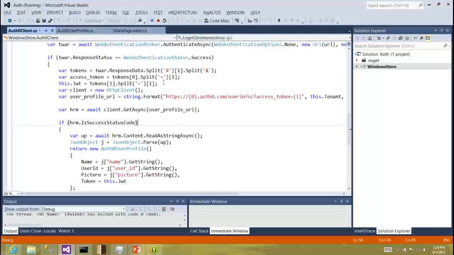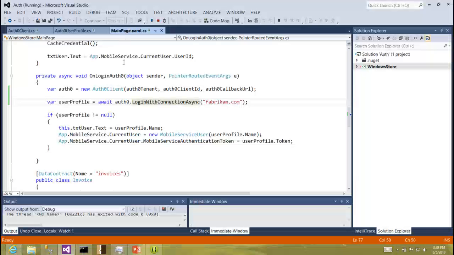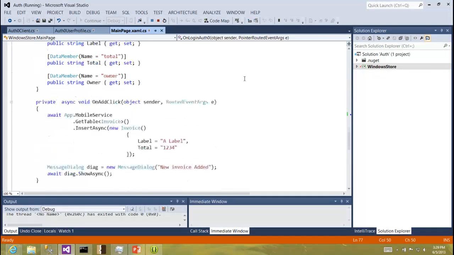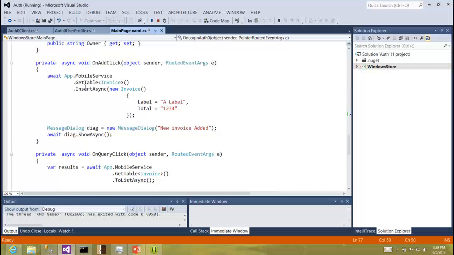So now let's take a look at what's happening here when I call those 2 buttons. First of all, this is a DTO that represents invoices in my mobile services backend. So it's a very simple entity. I have just an ID, a label, a total, and an owner. All right? When I click on add, all I'm doing is calling the insert async API into mobile services. That has nothing to do with Auth0. It's just a plain, normal API. And I'm adding here some fake data.